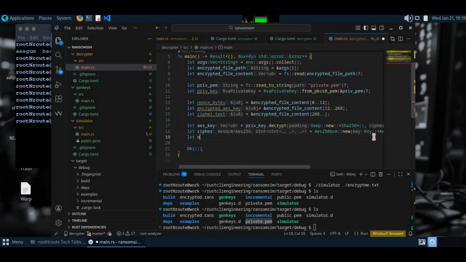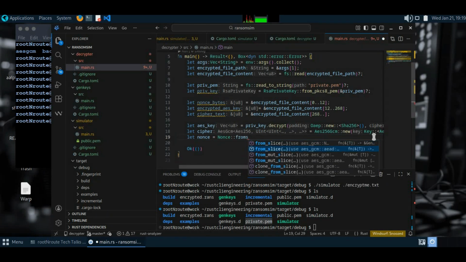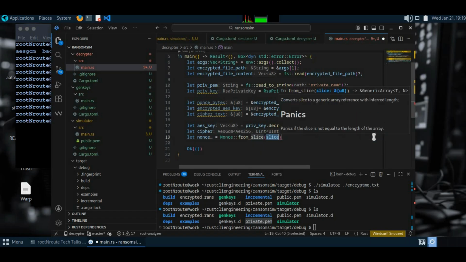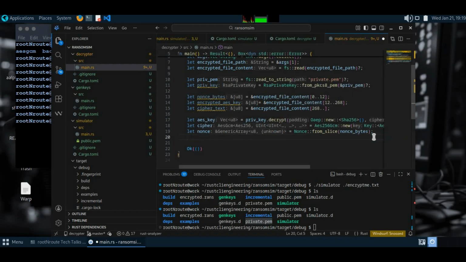Now we have to create our nonce from the nonce bytes. So I'm going to use the method nonce from slice, and we already have the nonce bytes. So now here the cipher, the nonce. Now let's decrypt the data.